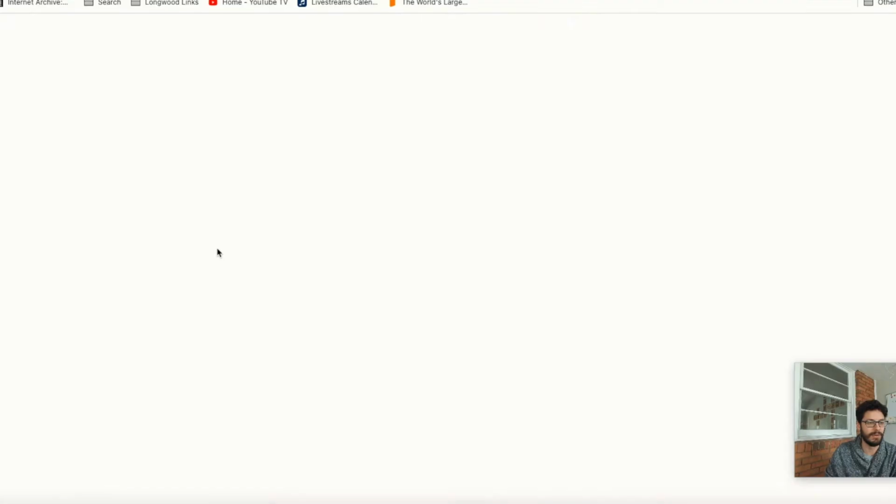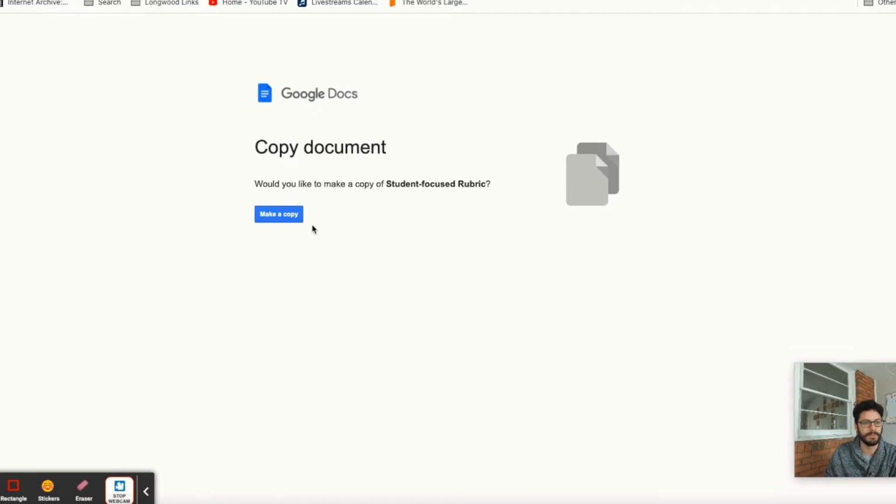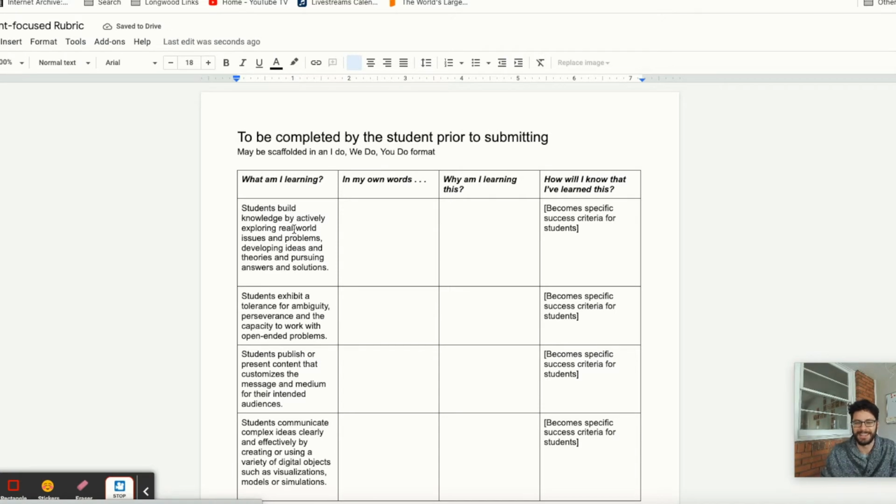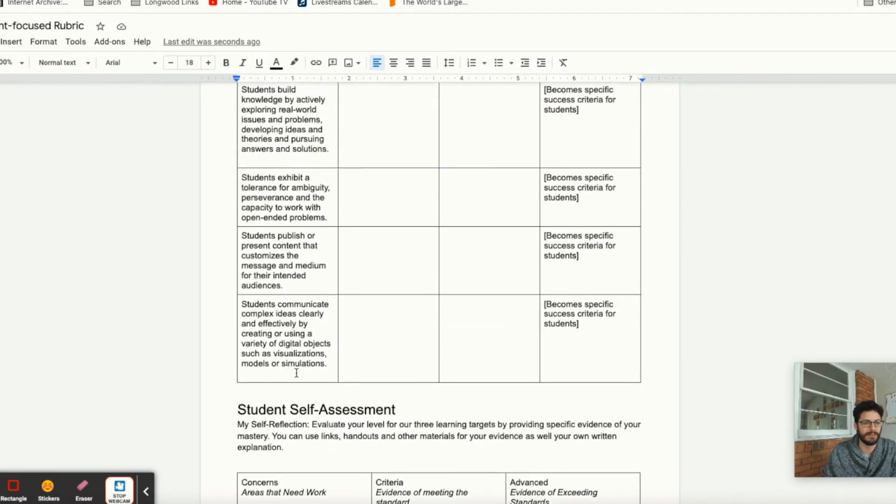And if we click on this resource, it comes up with a make a copy link. And when we do that, it is coming into an interesting approach to feedback that I've been working on for a couple of years. And with that, we see that we have these different standards here on the left.